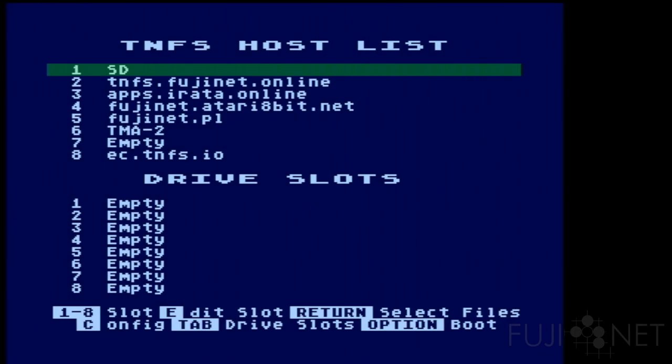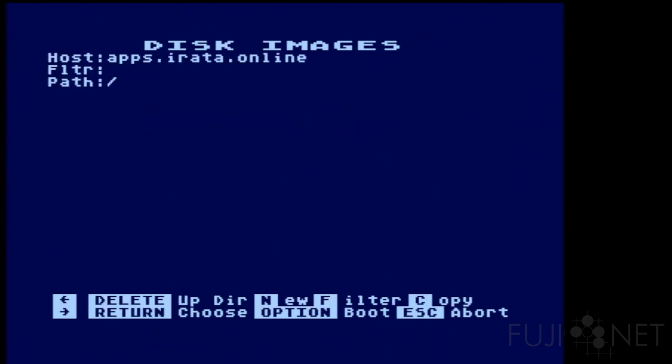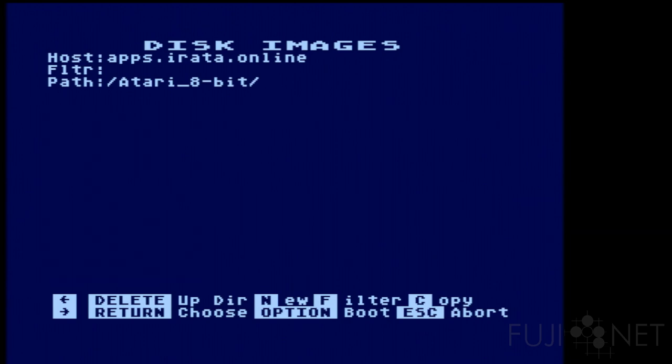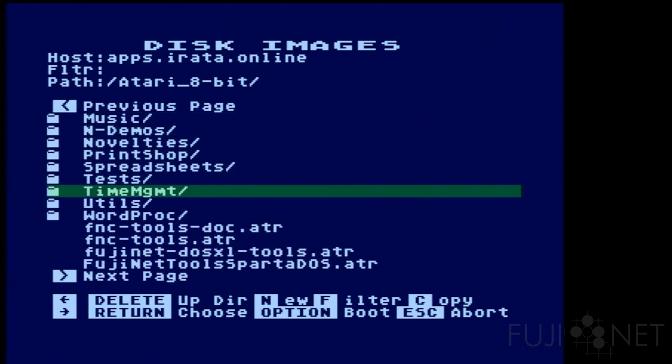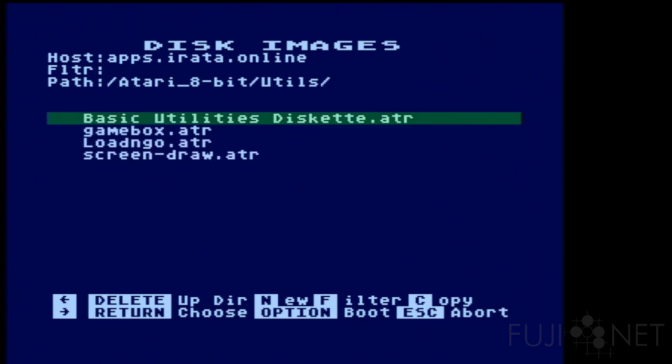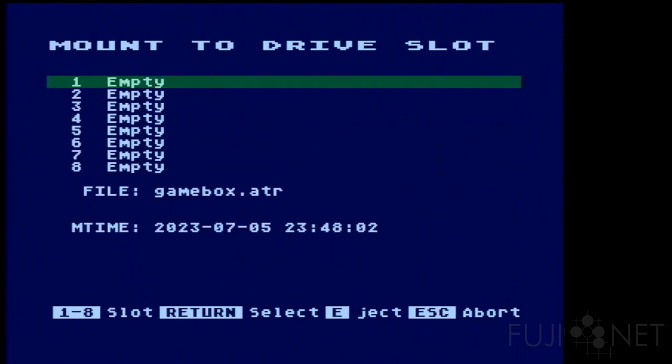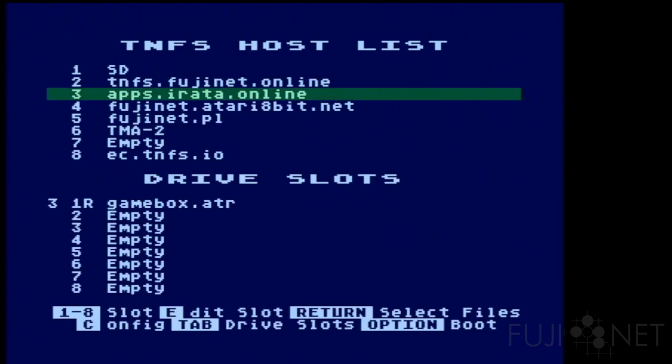We start with an empty FugiNet host list and drive slot screen here. We need to actually start our quest by going to apps. And once we're in apps, we can go to Atari 8-bit, go to the second page here, go to utils, and we can go to gamebox. Okay, now that gamebox is here, we can hit return twice to mount that into drive one.